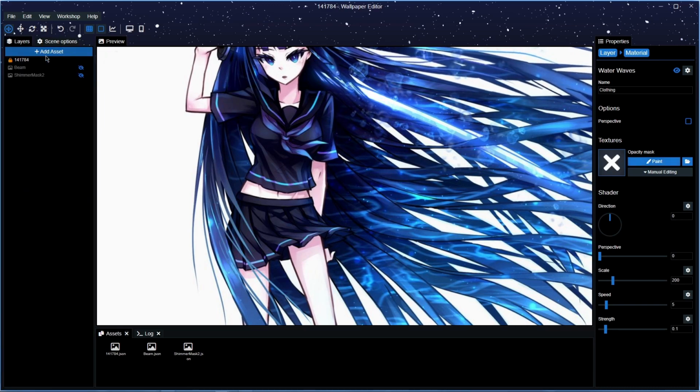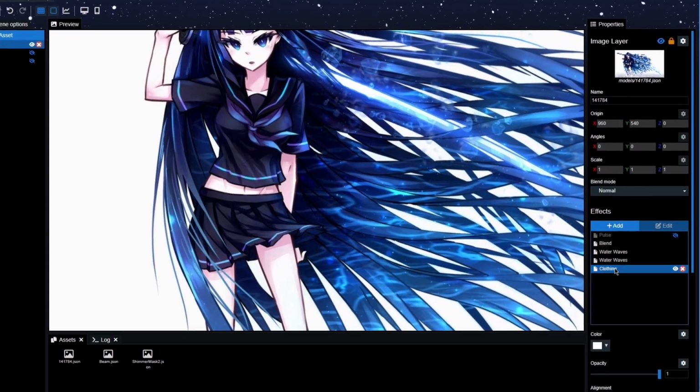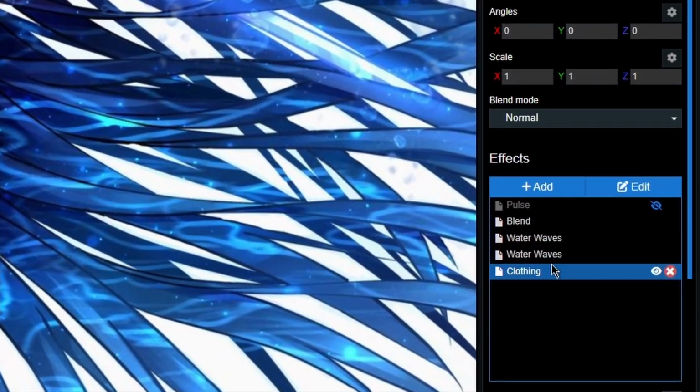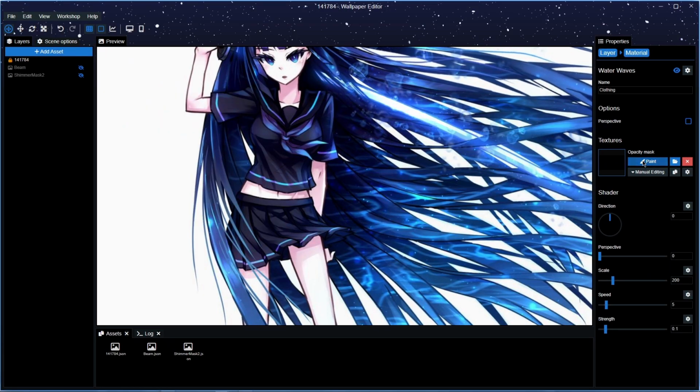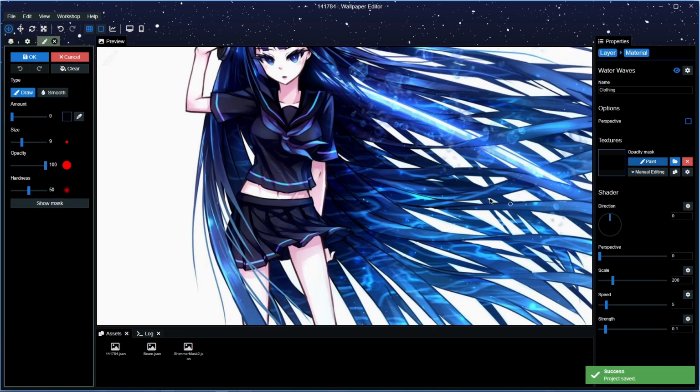So if I go out of here now, for example, and then I go into the effects, you see clothing, and then you know which one's which. I normally organise myself quite often, but when it comes to examples and tutorials and stuff, I don't normally do it.